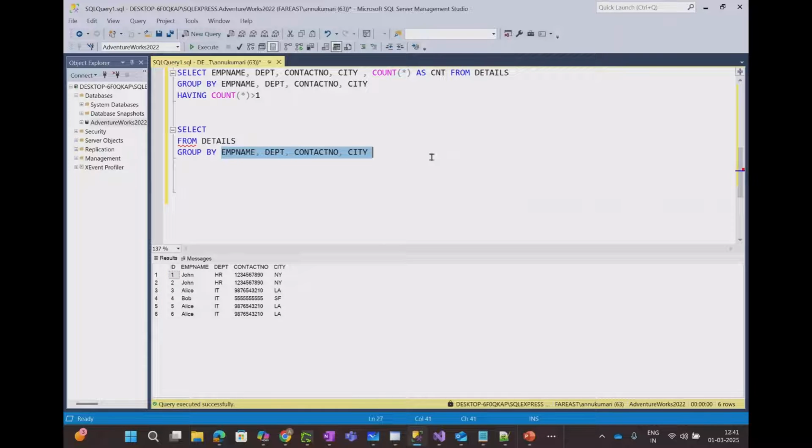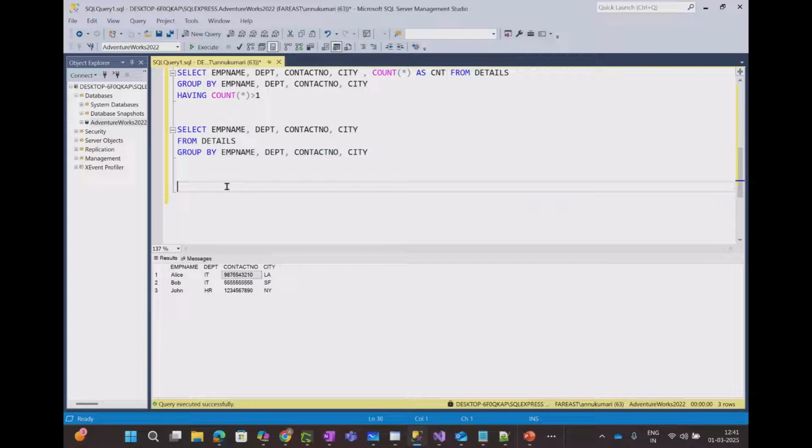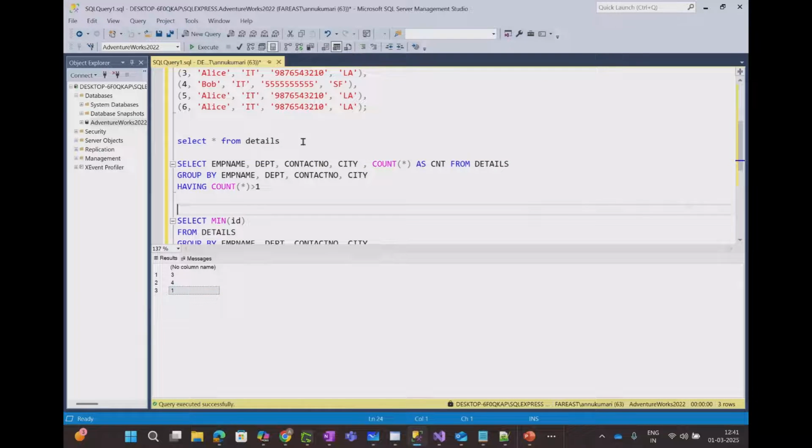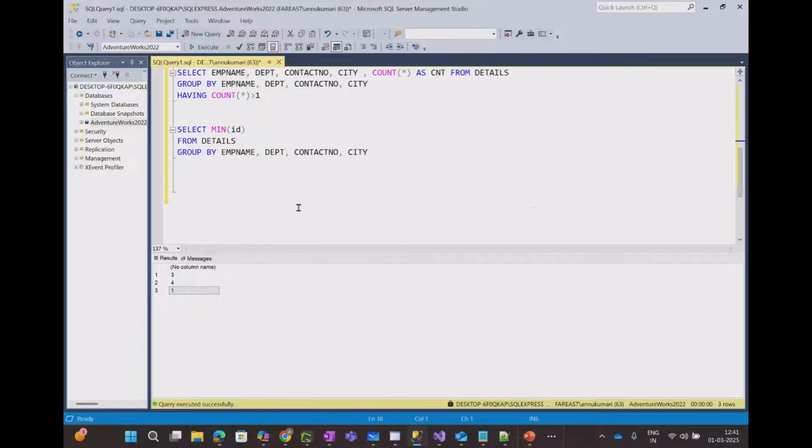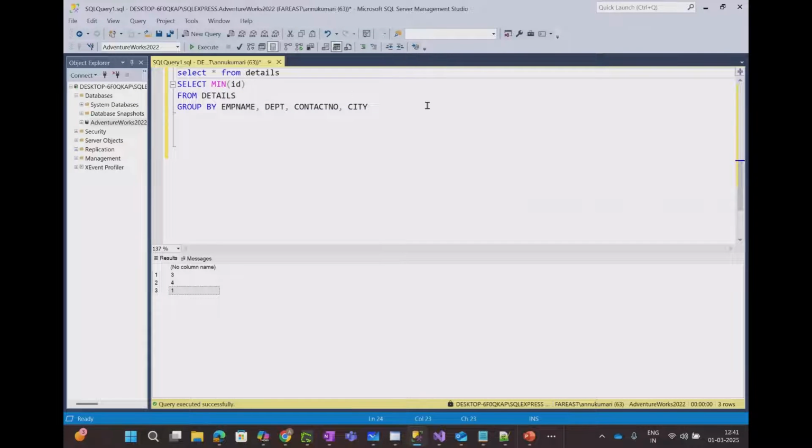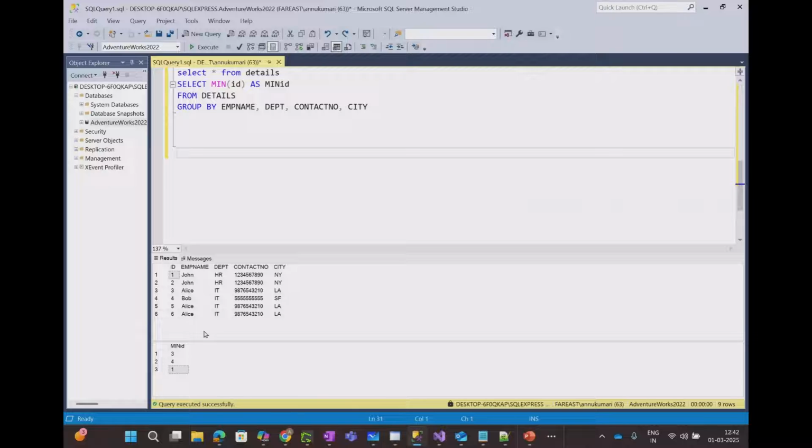Okay, so if I see this, you will see the unique records, right? But now instead of selecting these values, we will select minimum of ID value so that we will only get the first occurrence of each of these values. So if I select all the values, and let me give alias for this minimum ID, and let me run these two queries. So you can see the output of minimum of ID. Let me rename it as min ID.